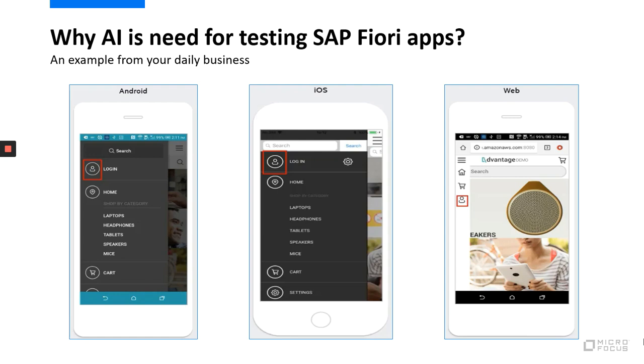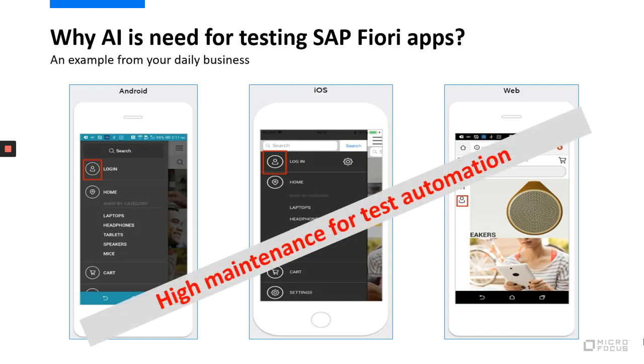So you can go and automate a test for Android, for iOS, and for web applications. So you end up with 3 different test cases. And in case there is a change in the next release, next transport, you need to adapt those test cases. And you have to do it 3 times, or however many times you are testing on different platforms. So you have to adapt, and this means high maintenance for test automation, which is a big pain.